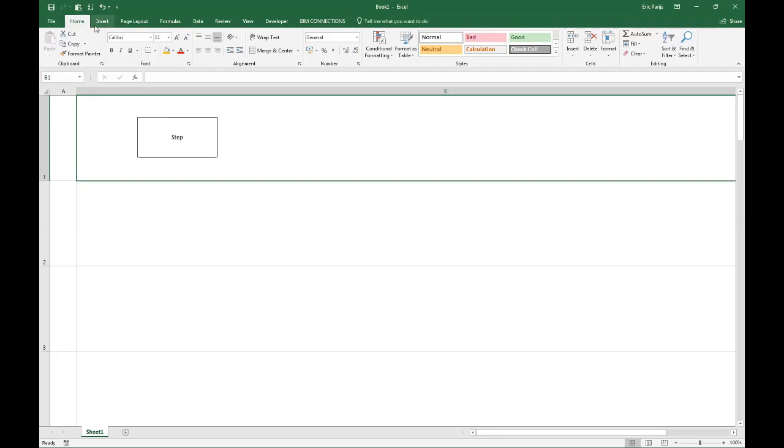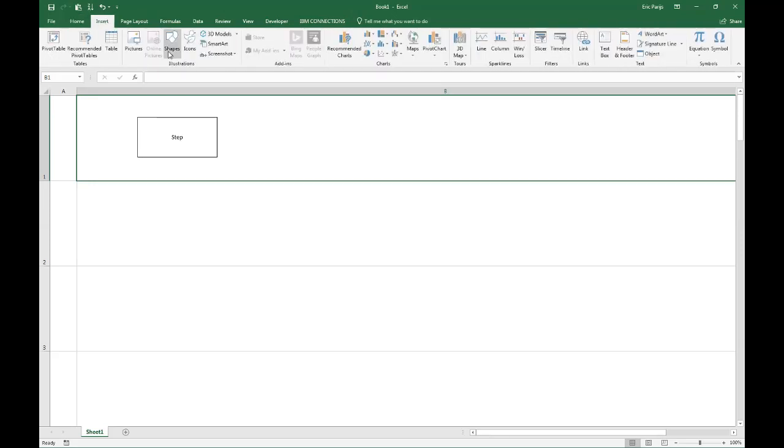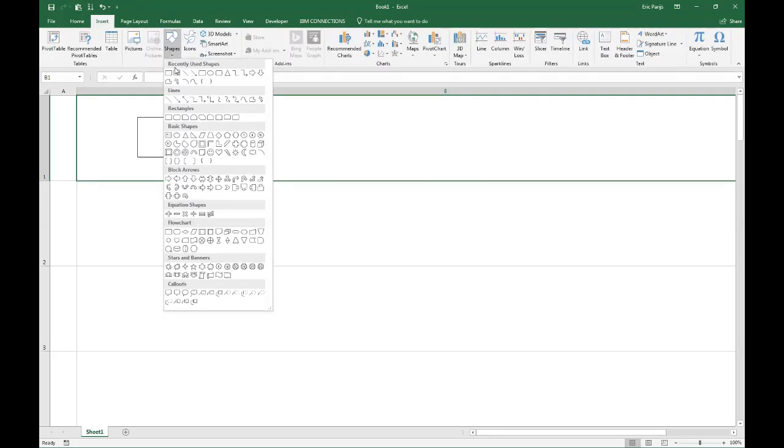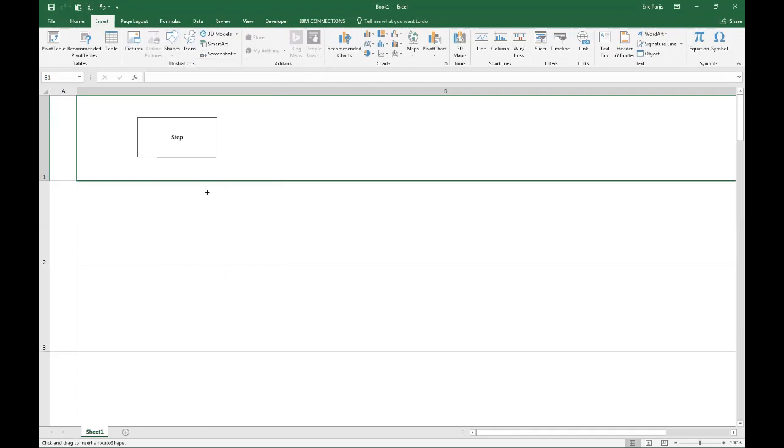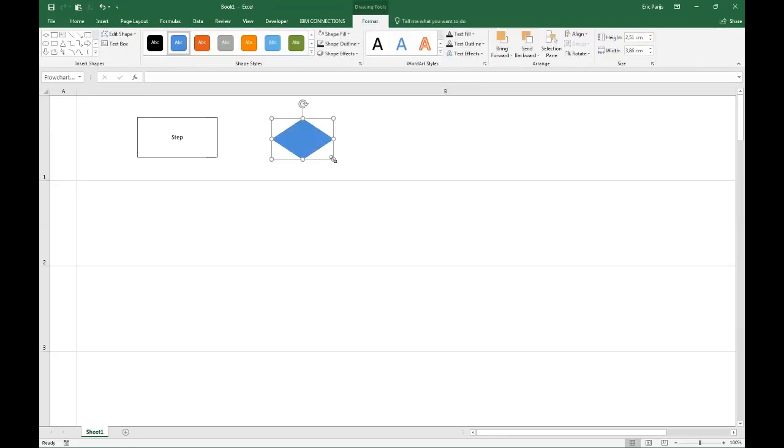For the next shape, go to Insert, Shapes, and in the Flowchart section, choose the Decision shape. Draw the shape with the left mouse button down, and release it when done. For this shape, the height is 2.5 centimeters, and width 5 centimeters.